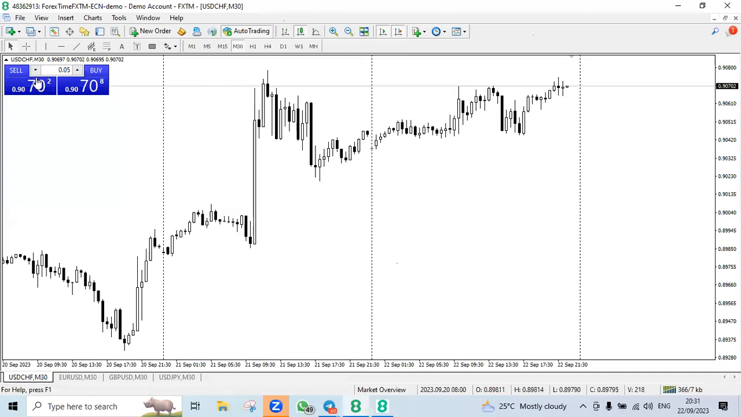I don't want to see it, so I can click this small triangle here. If I click it now, it will hide. If I click it back, it will come back. So I want to take it off so that it can be as plain as possible. Now, these other lines you see here are called the periodic separator.